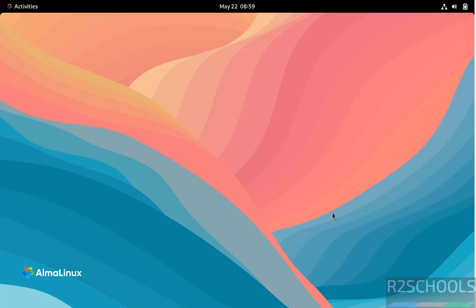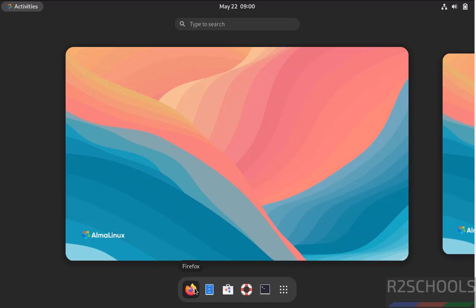Hello guys, in this video we will see how to download and install Google Chrome latest version on AlmaLinux OS 9.6. The process is same on all AlmaLinux OS versions. Okay, first open the default browser that comes with AlmaLinux OS, that is Firefox.